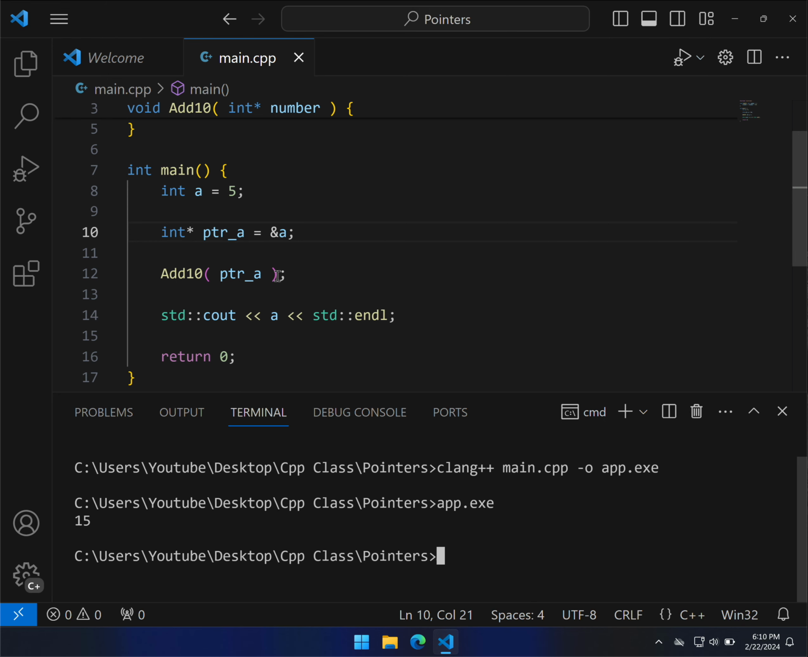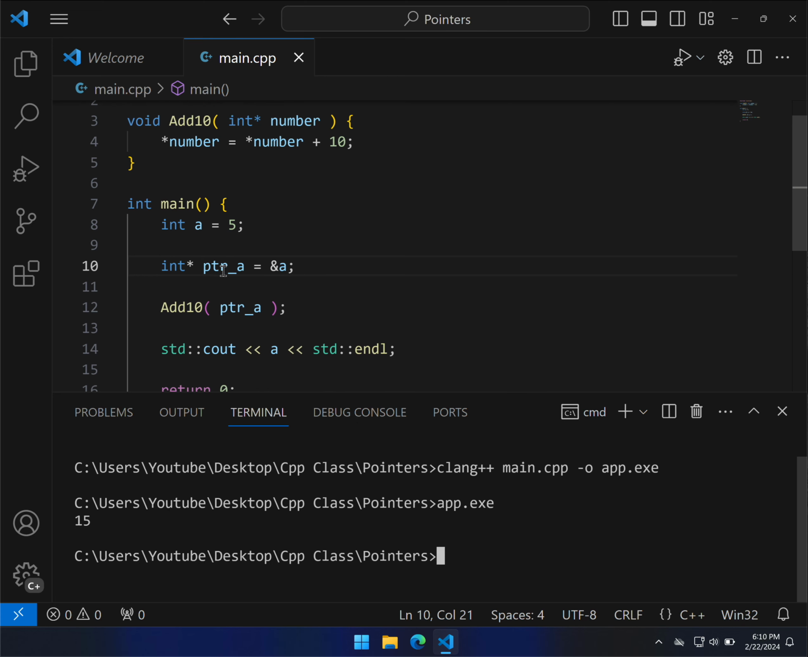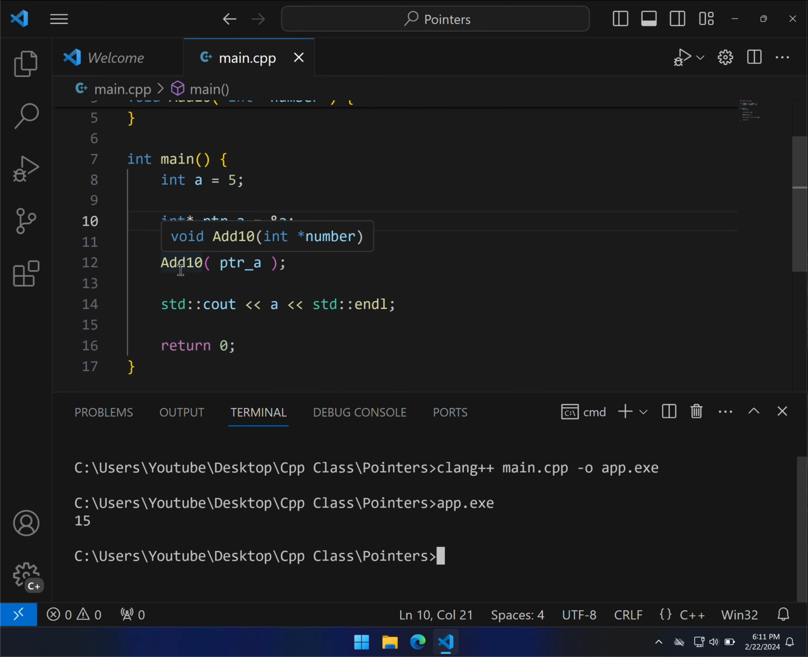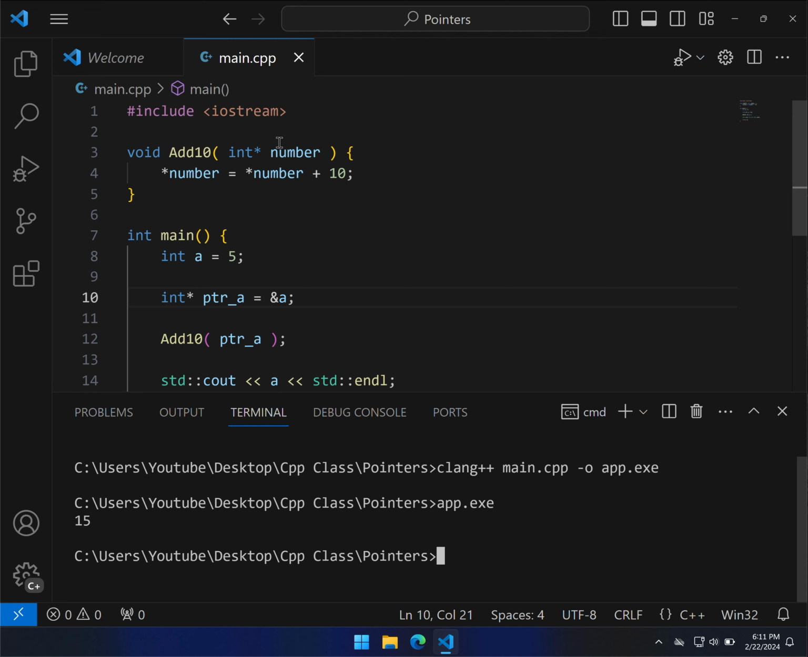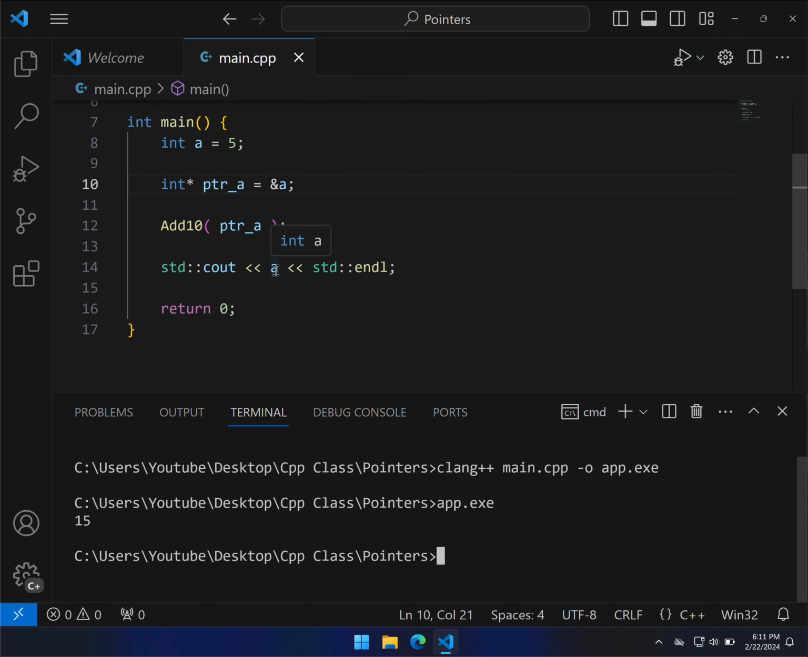That's amazing. So think about that. We assigned 5 to a variable called a. We got its address. Then we made a function and passed the address of this variable to this function, right up here. We added 10 to the value stored at that address and assigned it back on itself. And then we printed out the value of a.